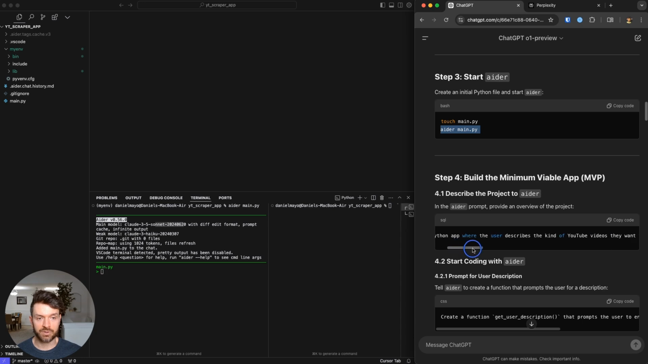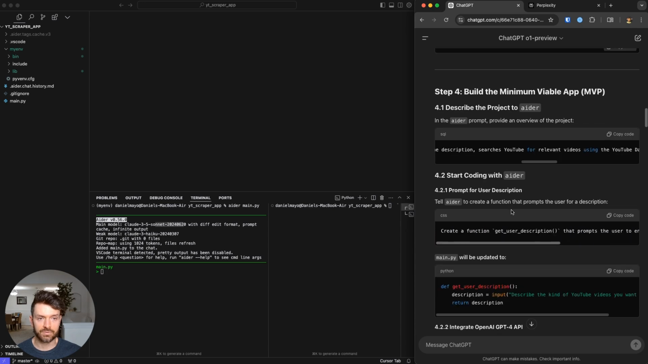We are building a Python app where the user asks for the kind of YouTube videos they want to see. The app uses the GPT-4o API to generate search queries from the description, searches YouTube for relevant videos, filters out low quality, distracting videos, and presents them to the user. The user can select a video to watch within the app. Okay, so I already know this command is not going to be good, because if you tell Aider this whole thing, it's going to want to start.